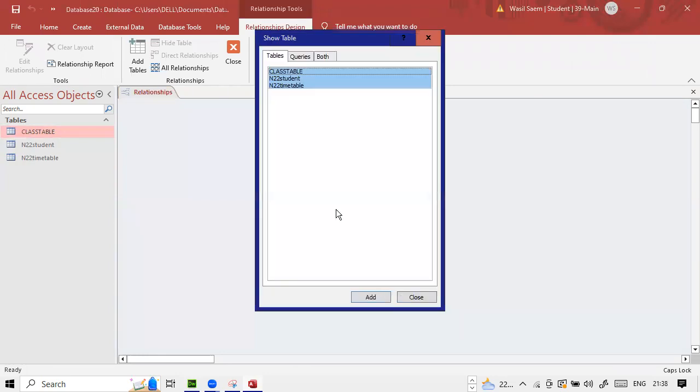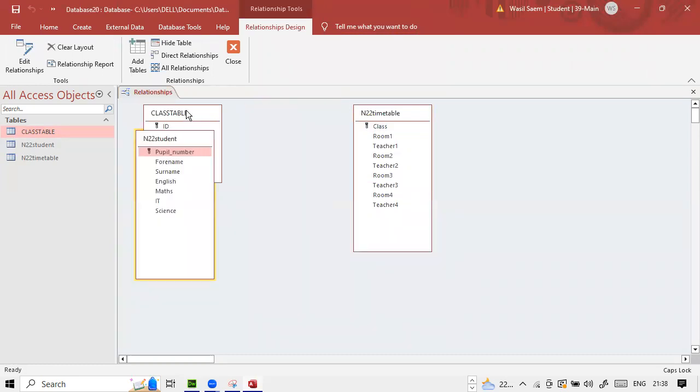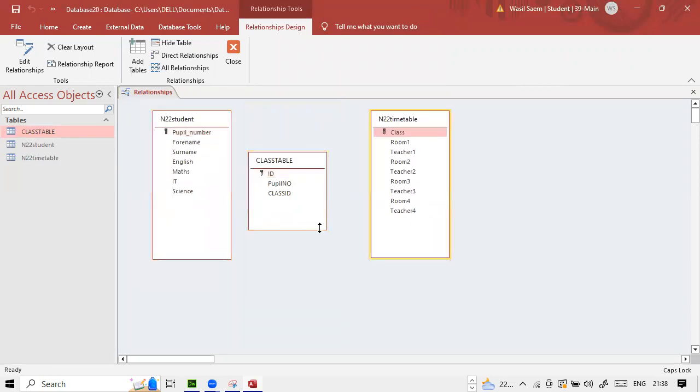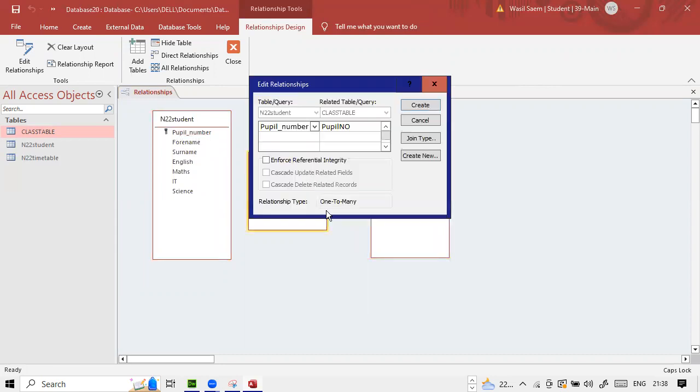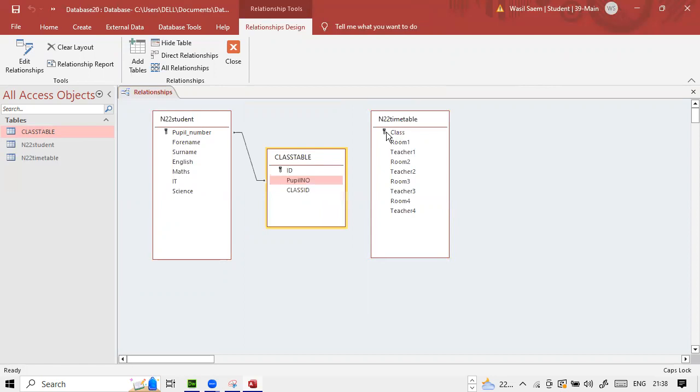Okay, very interesting paper. I wanted to solve this with you. So I can make a relationship between pupil number and pupil number. Agree? One to many. Yes, sir. And then we have to make it between the class and class ID. One to many. Can you see that?